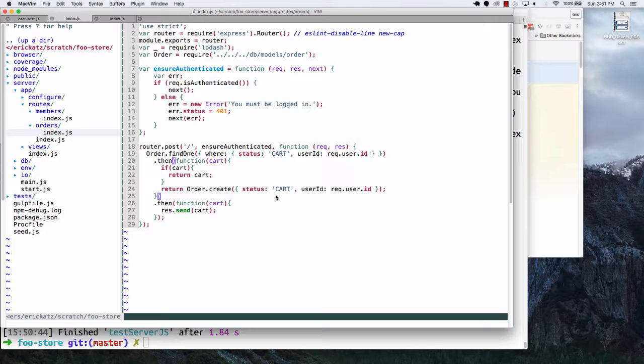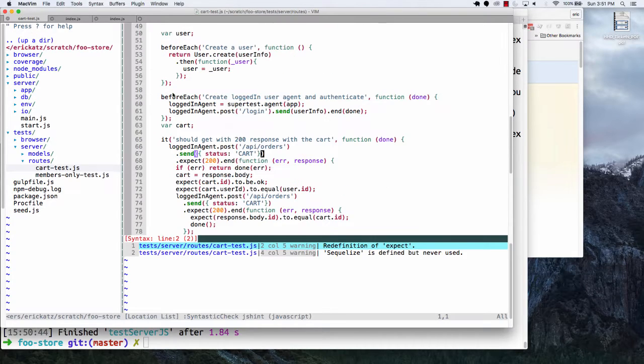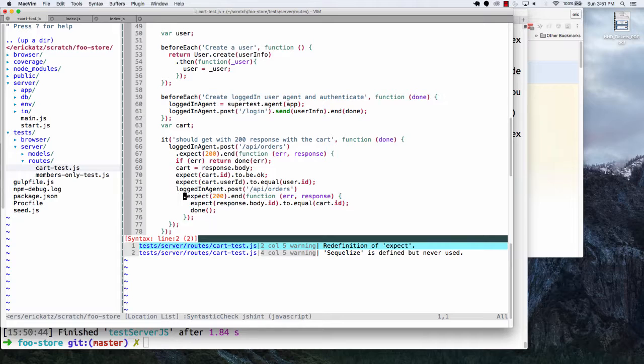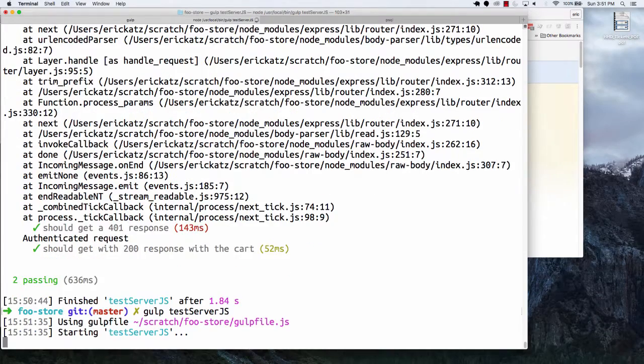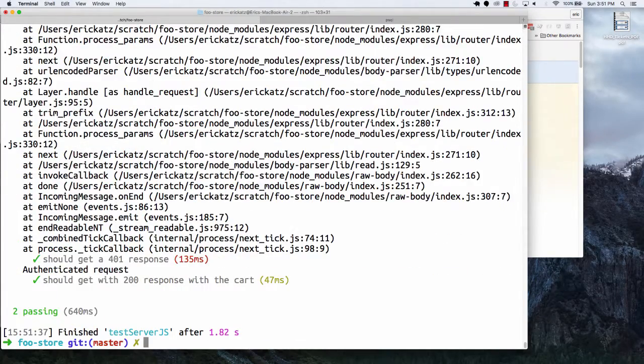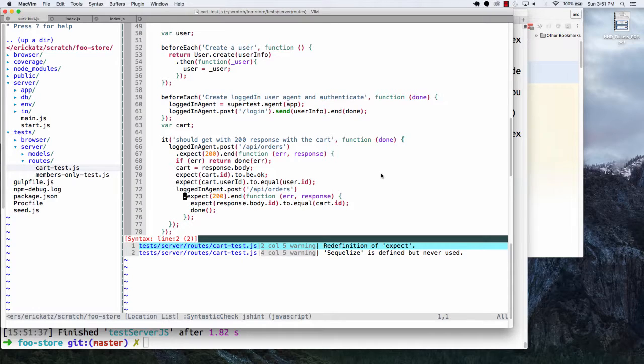So one thing that I realized that we don't really need here, I'm going to take it out, is that I really don't need to send this status cart. I'm going to take this out. Make sure my tests end up passing. So again, the general way that I've got this architected is that an order is always going to start with a cart, and when we have a logged in user and we end up posting to orders, we're going to get back that user's cart, and it's not going to recreate that cart if that cart ends up existing.